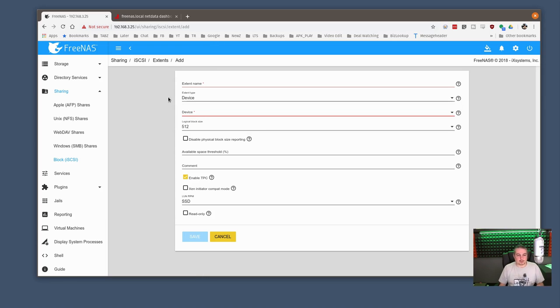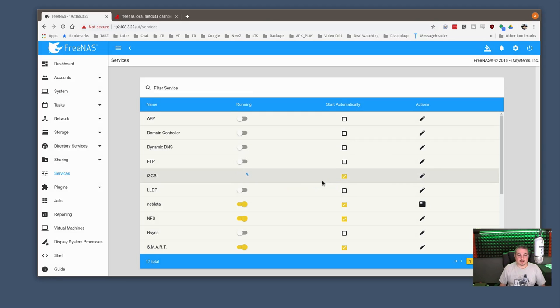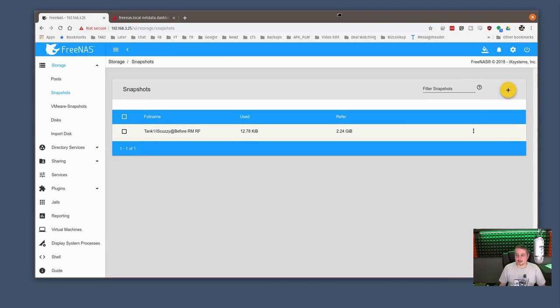Now, the way you do it, if you just wanted to do a rollback, is pretty simple. Go here to Services, stop iSCSI, and then you just go and roll it back. Of course, once iSCSI is stopped, that's what the busy warning was about when you're in the snapshots. Let me go here to snapshots, and we'll roll back. Instantly, it rolled back that quick. As you know, snapshots work very fast. I have an entire video on just the snapshot system.